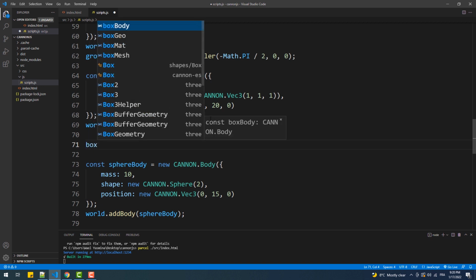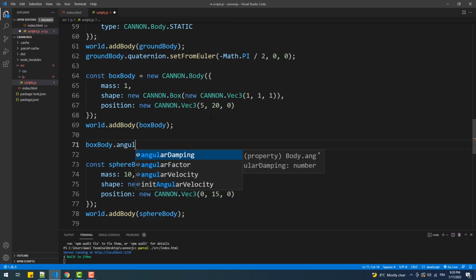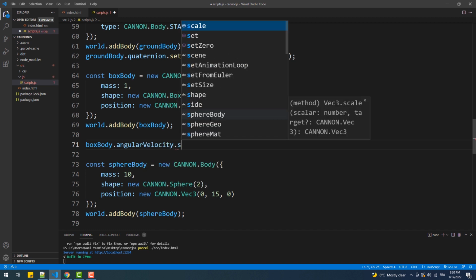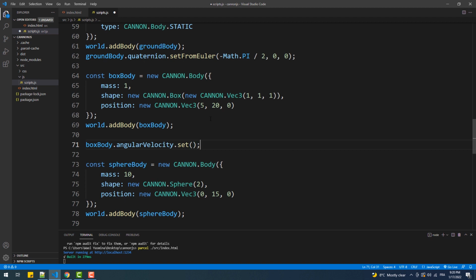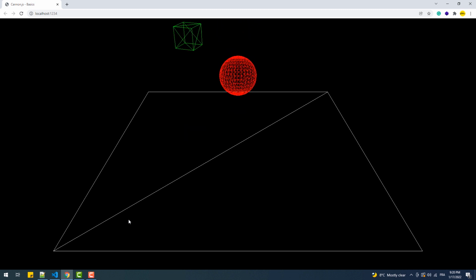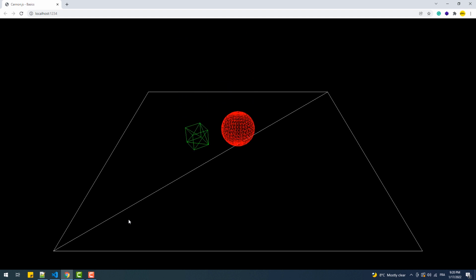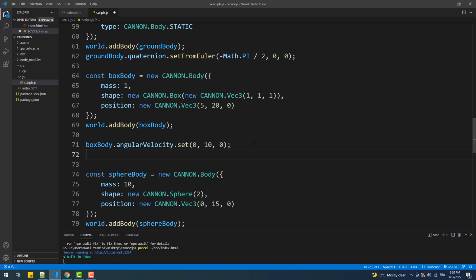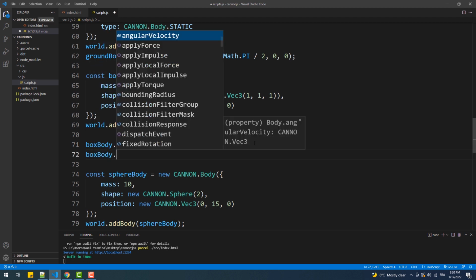Now, to rotate a body, we need to call the set method from the angular velocity property and choose the axis around which the rotation should be done, and the value here refers to the speed of rotation, aka velocity. In addition to that, quite similar to what we did with the sphere, we can slow down the rotation of the body over time by setting a value between 0 and 1 to the angular damping property.